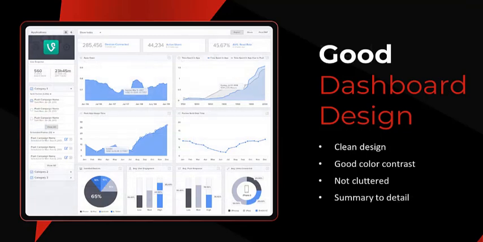When we look at a good example, you can see the difference right away. There's a clean design. There's a good use of summary cards at the top of the report. There is a good color contrast. The report is not cluttered, and it naturally moves from summary to detail. As you work through this lecture, be sure to think about how you can create a report that also has good color contrast, is structured well, and most importantly tells a story.